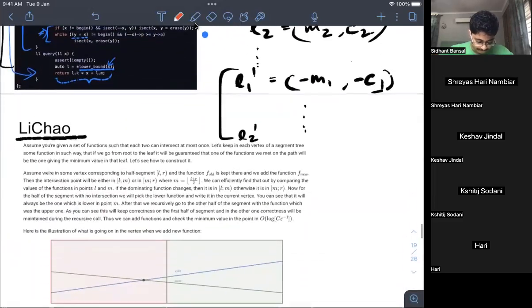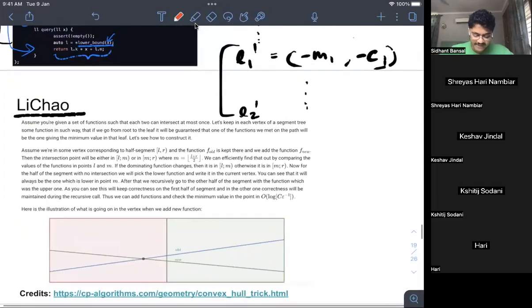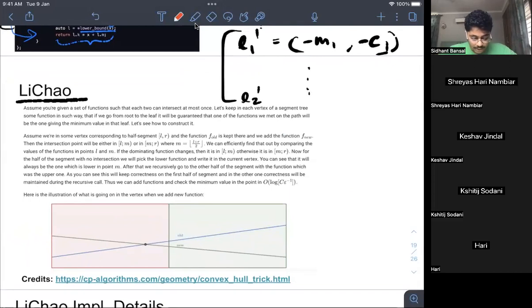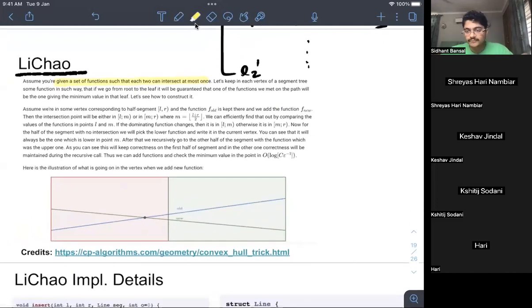So what is Li Chao? Li Chao is kind of like a segment tree in some way. You're given a set of functions such that no two intersect more than once. This is the property that you want. I think I took this from CP Algorithms, so it's a widely available resource that I'm sharing right now.